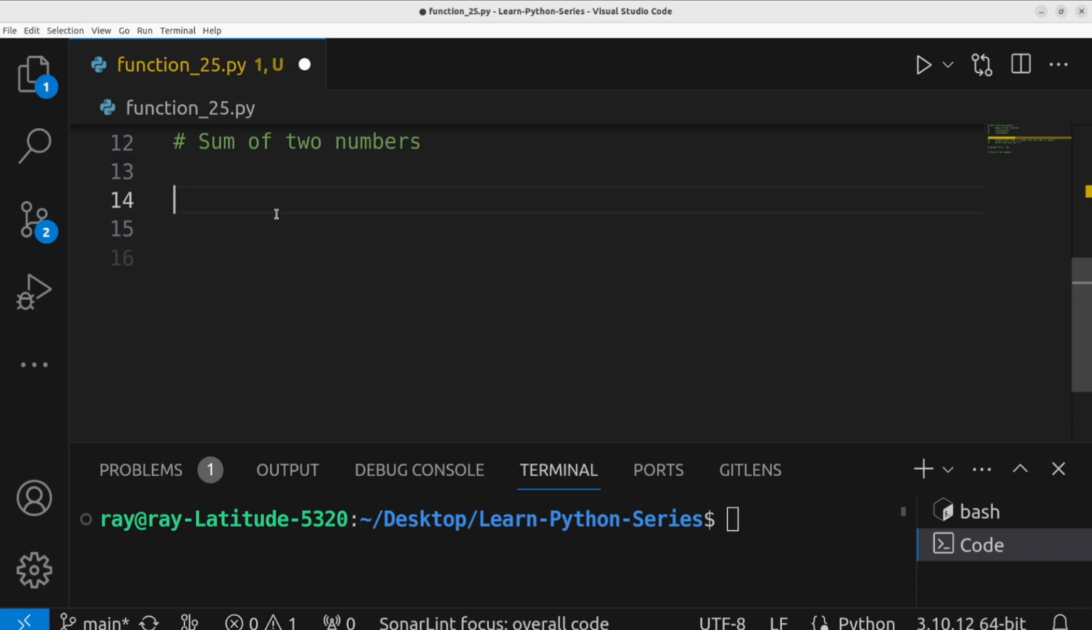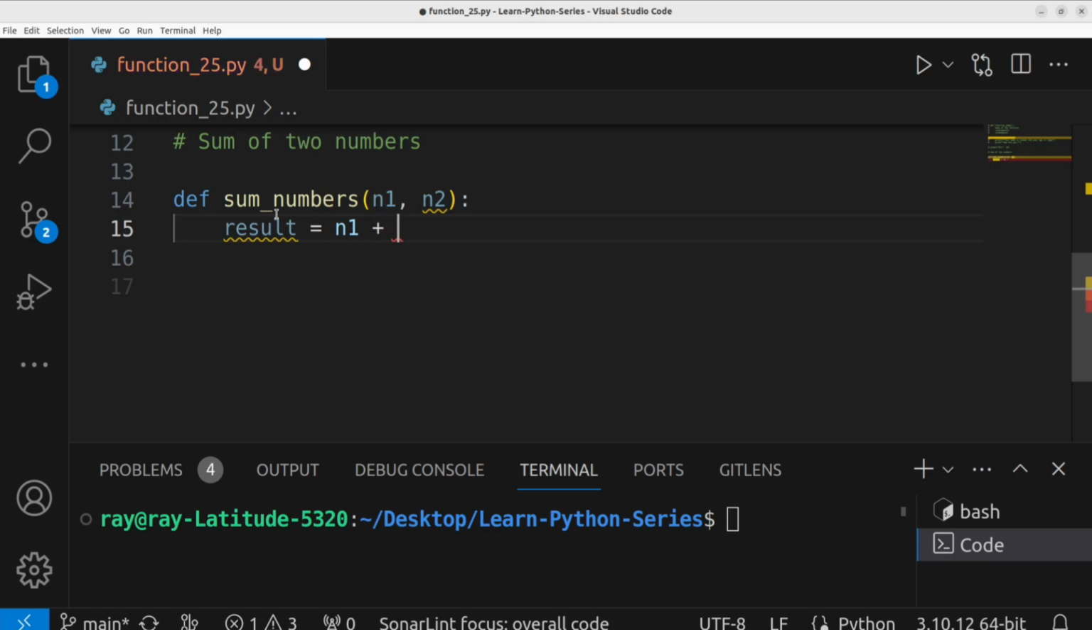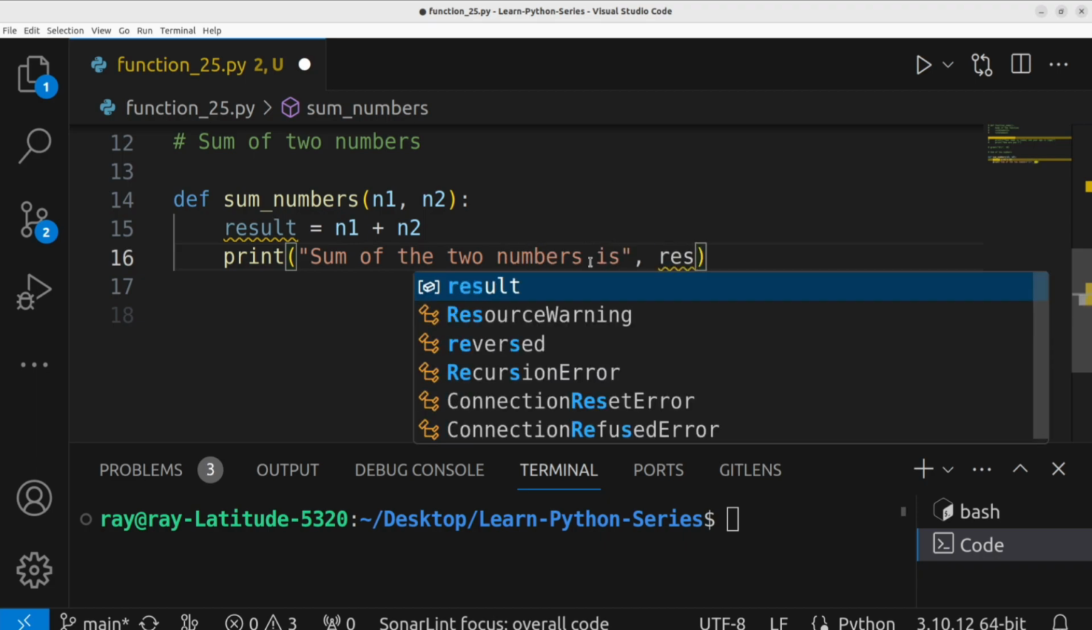Let's define the function with def. The name of the function should be descriptive enough: sum_numbers. The first parameter should be n1, which is the first number. The second parameter should be n2, which is the second number. In the body of the function, result, which is a variable, equals n1 plus n2. Then we print: sum of the two numbers is result.